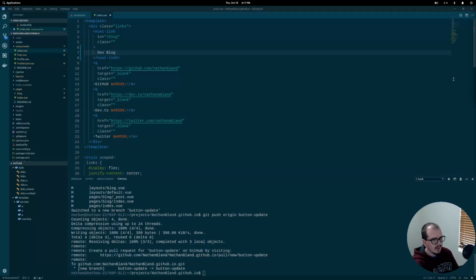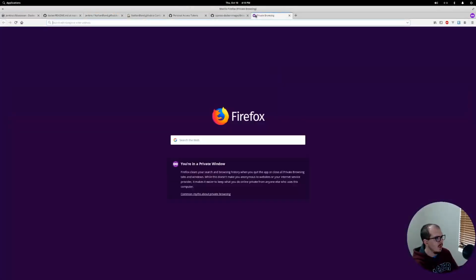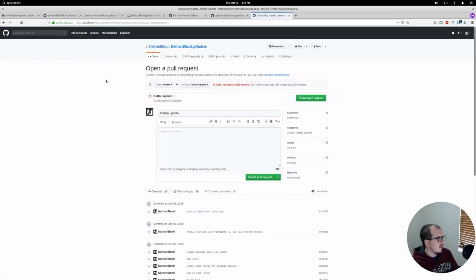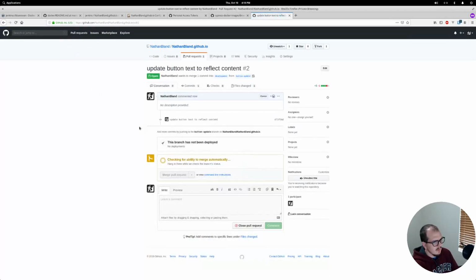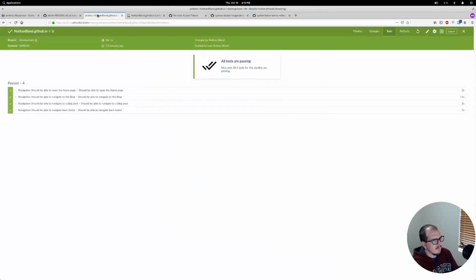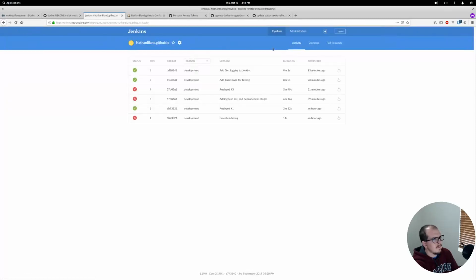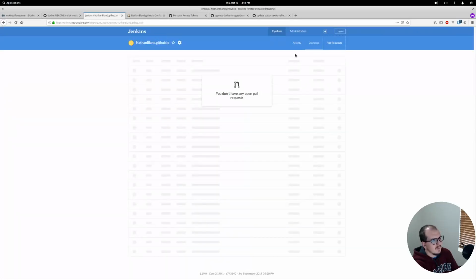So if we open up GitHub here, now we want to make sure that we're targeting the right branch for our merge. Okay, let's create this PR. We have no conflicts. Let's go see if our Jenkins server has picked up this PR. Not yet, so we're missing something. Let's figure out what it is.